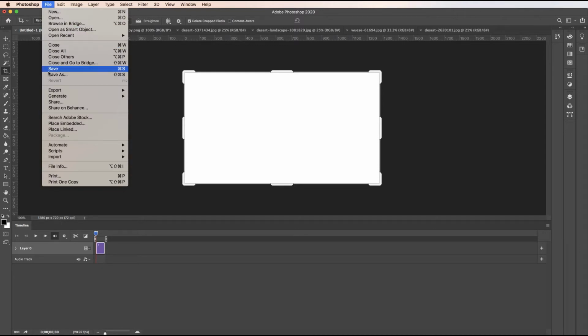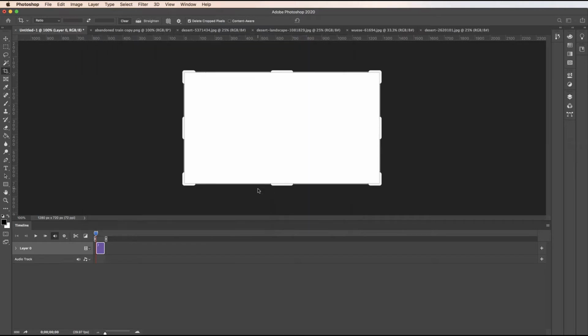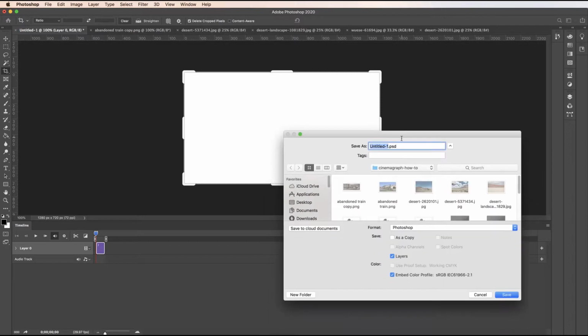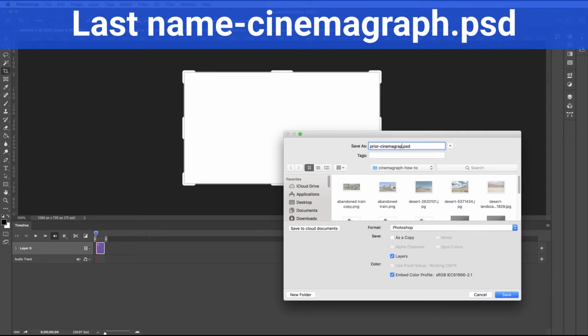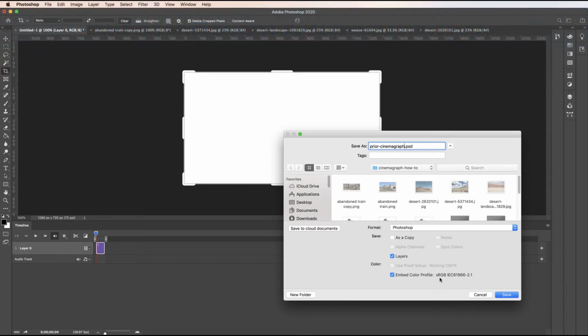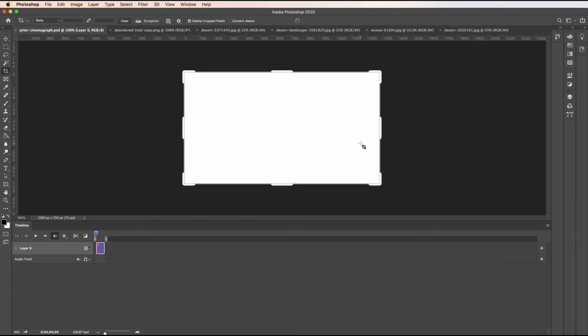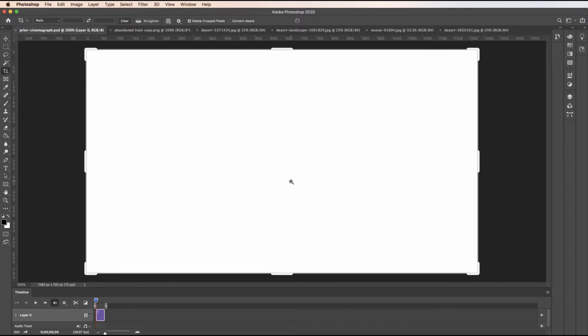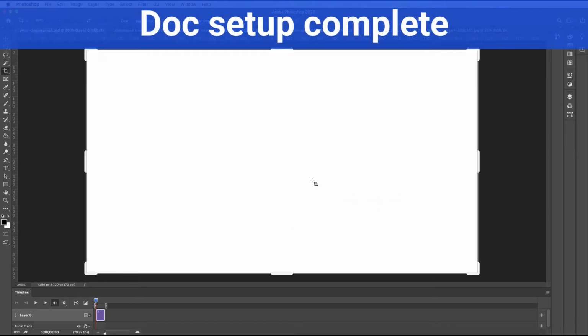So, save. I'll save to the computer. I'm going to save it inside my Cinemagraph how-to, and this will be called Prior Cinemagraph. Photoshop file, make sure we have the layers, and we will embed our sRGB color profile. So we will save, click OK, and now so I have a little bit more room to work, I'll just bring the timeline window down for now, and we'll zoom in a little bit, and we are ready to begin work.